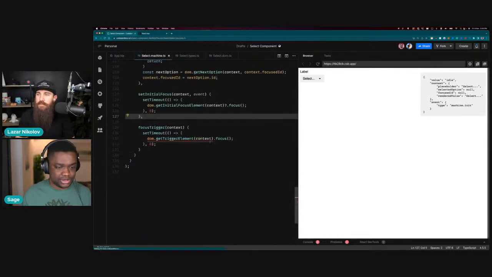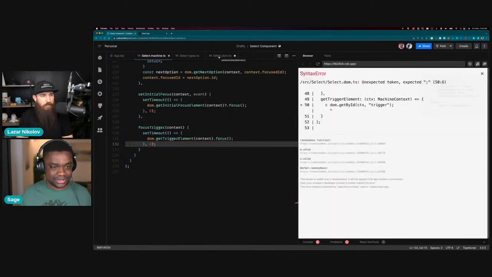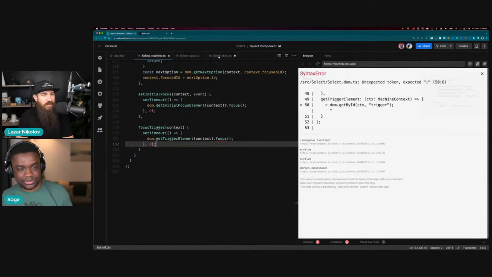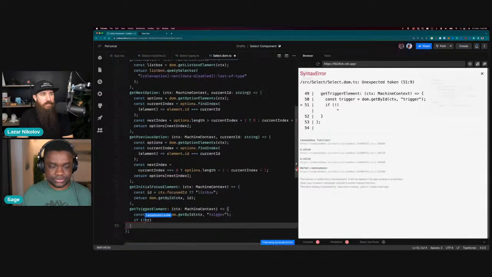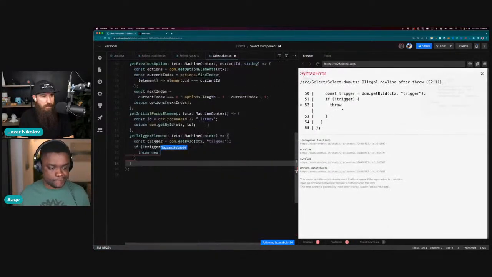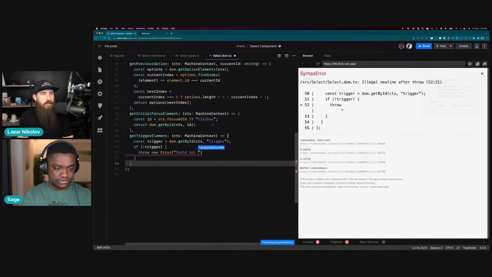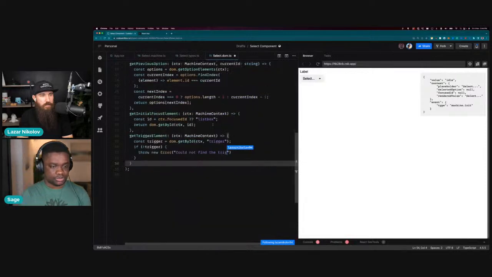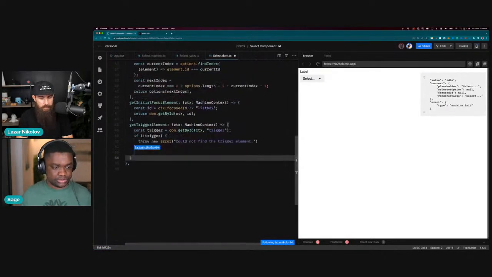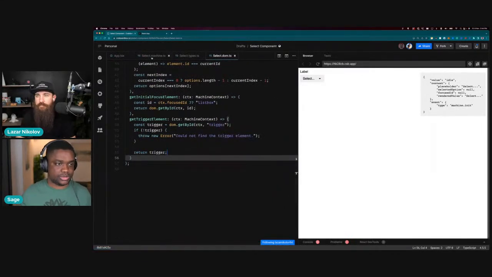Okay. So we've got here the trigger element. You can see here it tells me that it could potentially return null. I think we should throw because the trigger element is very, very important for the select to make sense. So we definitely want to throw there. If we don't have the trigger, then we will raise hell. Throw new error: could not find the trigger element. Otherwise, return trigger and we are happy. Sweet.